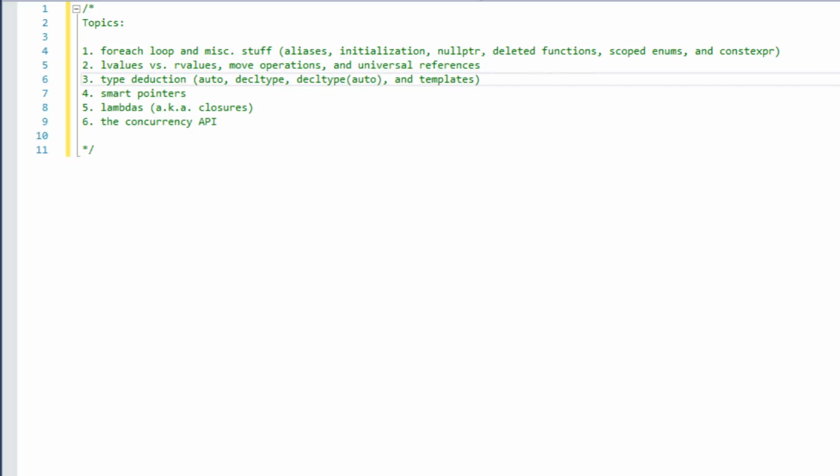So the third topic is type deduction. So there's auto, which allows you to declare a variable without explicitly declaring its type. Decltype, or declare type, which is a way to set a variable to the same type as another variable, even if you don't know that variable's specific type. And then the special case of decltype(auto), which is basically saying that you want a variable's type to be deduced, but you want it to use the type deduction rules that decltype uses, because they do have different rules, and we'll go over that in the video. And then there have been several new things added to templates, so we'll go over that.